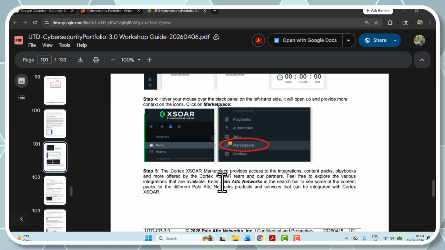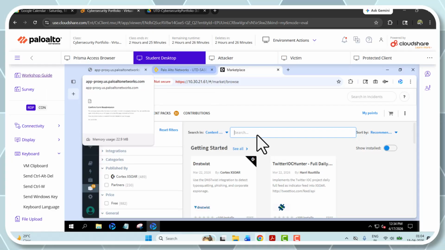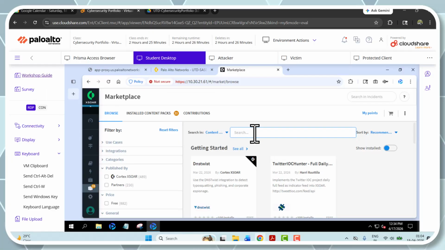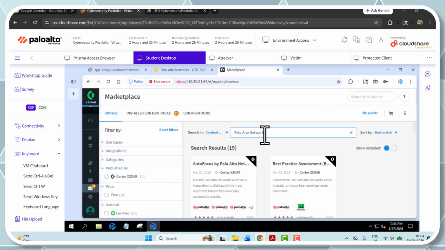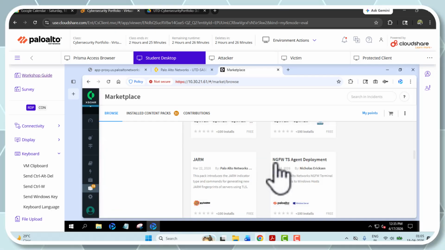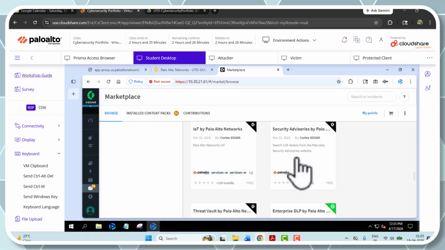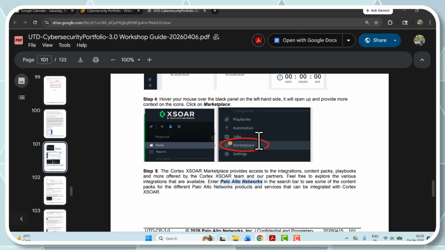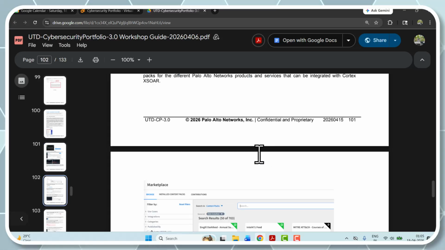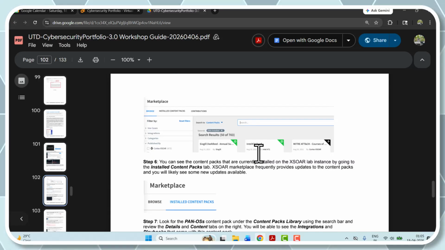Enter Palo Alto Networks. Now we need to enter Palo Alto Networks and see what components are there, what kind of integration we can do. There are 19 search results, as you can see. We can do Cortex XDR, Cortex Xpanse. These are the main integrations that are provided. So we can explore here.